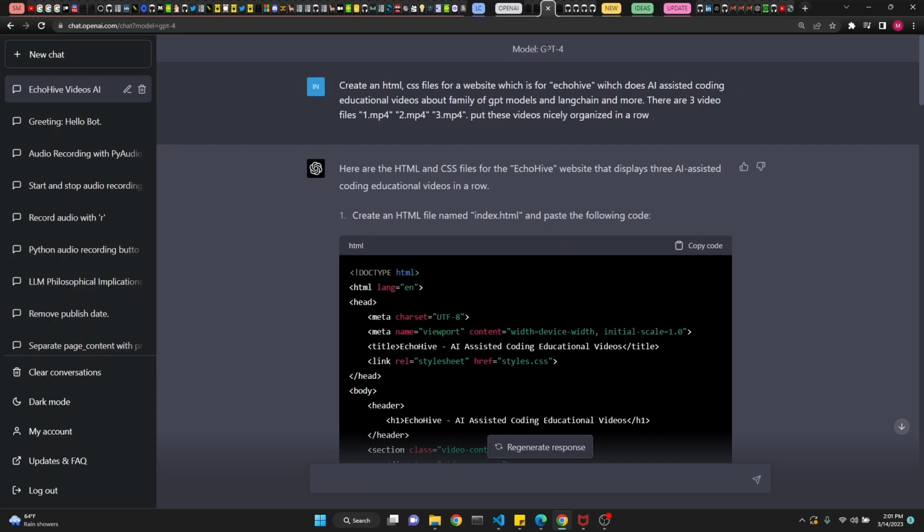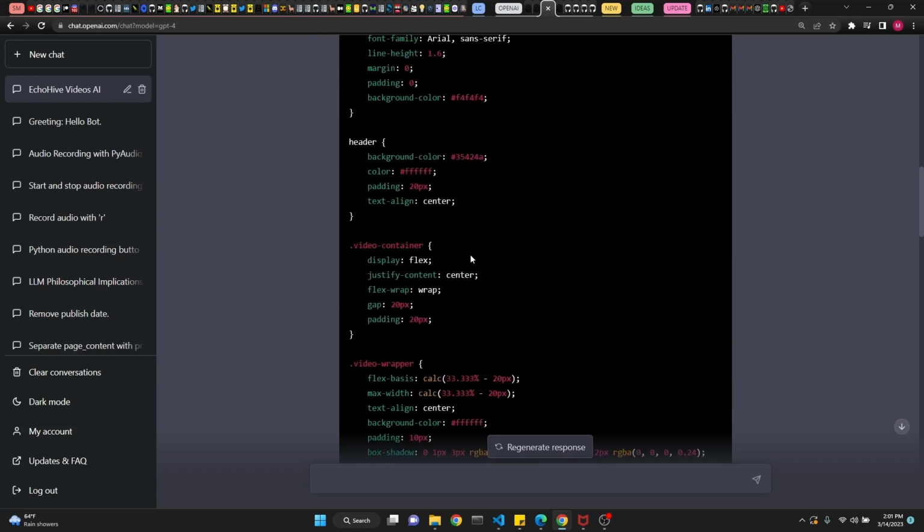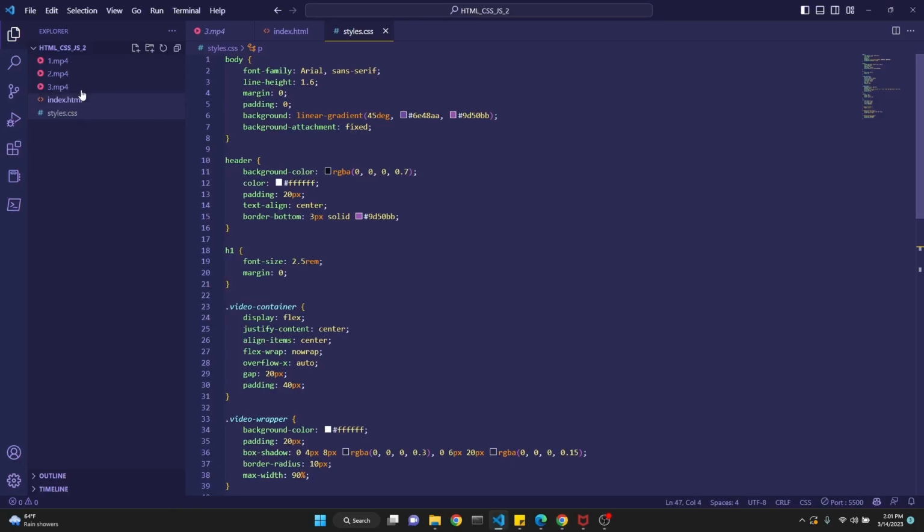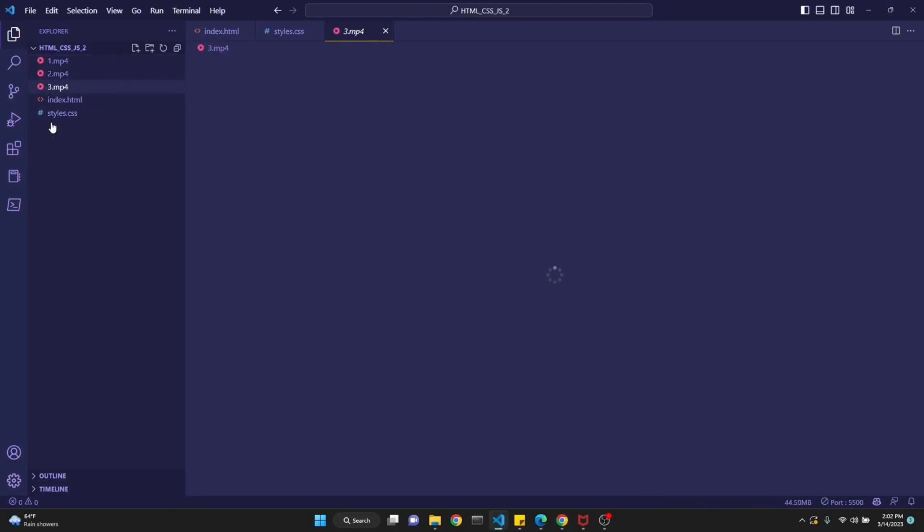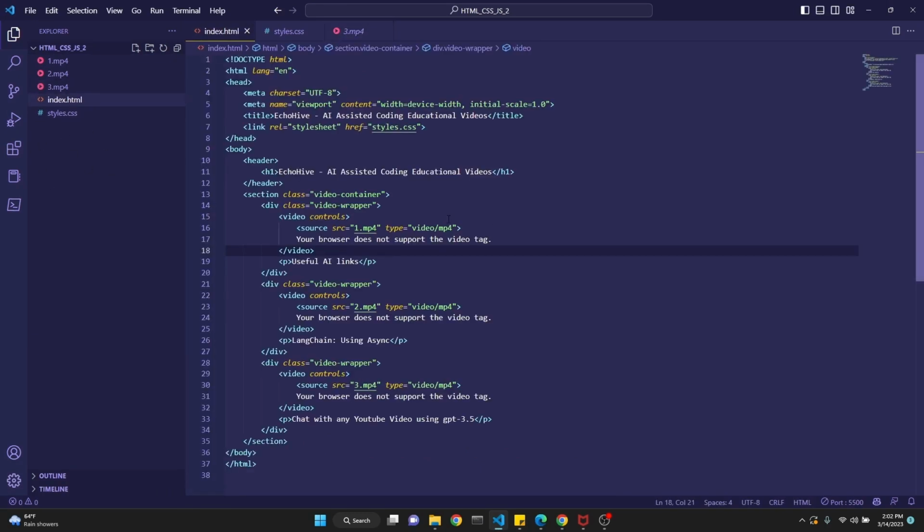Now let's take a quick look at a demonstration I created. I've just asked the GPT-4 model, with my ChatGPT Plus subscription, to create HTML and CSS files for a website for Echo Hive, which does AI-assisted coding and educational videos about the family of GPT models, LangChain and more. There are three video files, 1.mp4 to 3.mp4. Put these videos nicely organized in a row, and it gave me both the HTML file and the CSS file. All I had to do was put the videos in the working directory and copy-paste the index.html and styles.css. I just modified the titles for the videos because it didn't know the titles, since I changed them to 1, 2, 3.